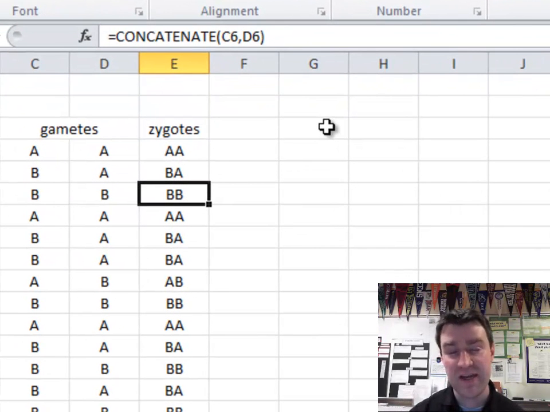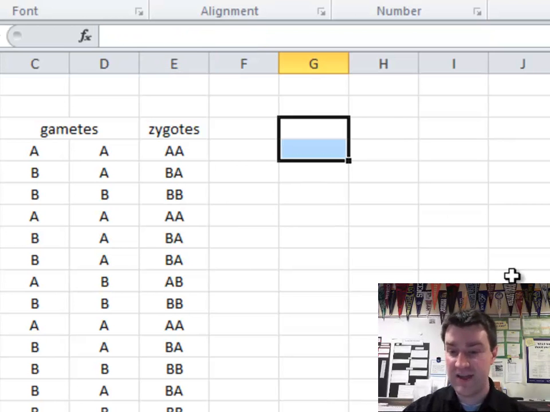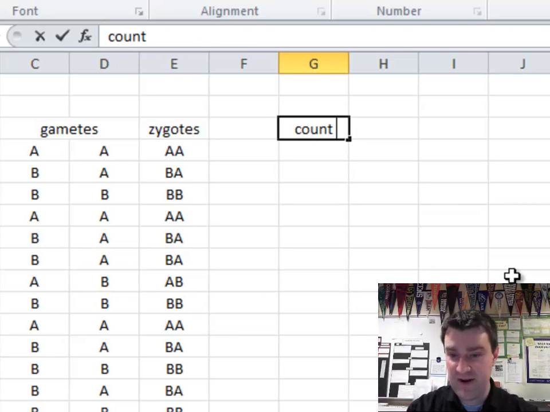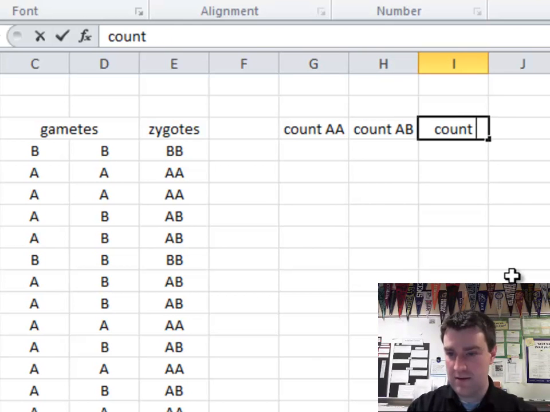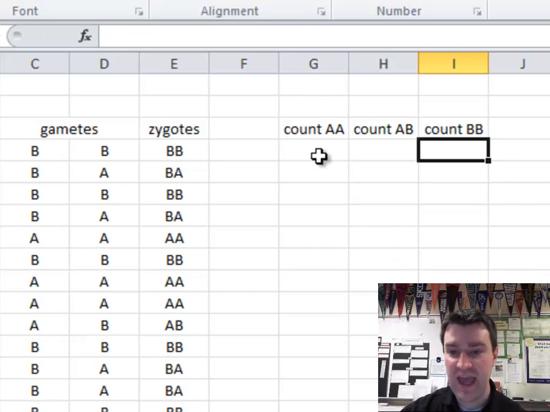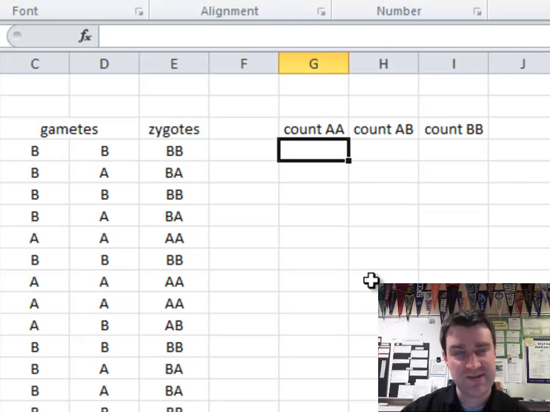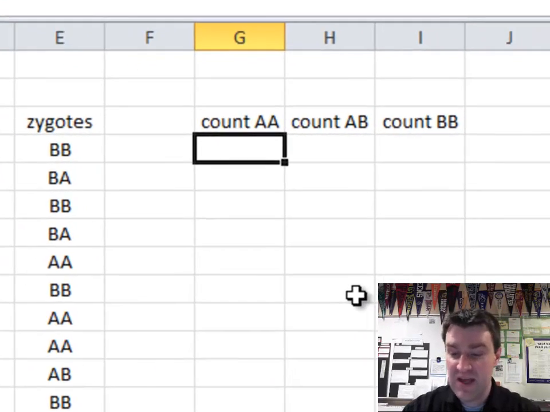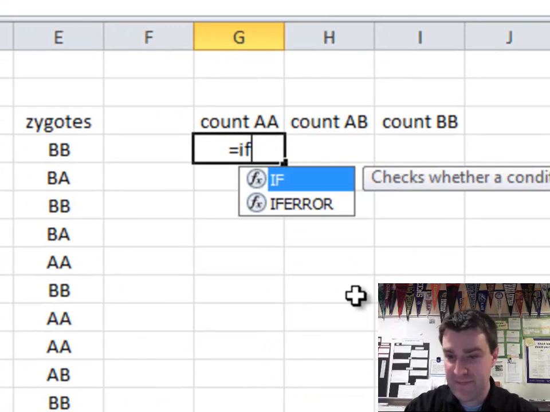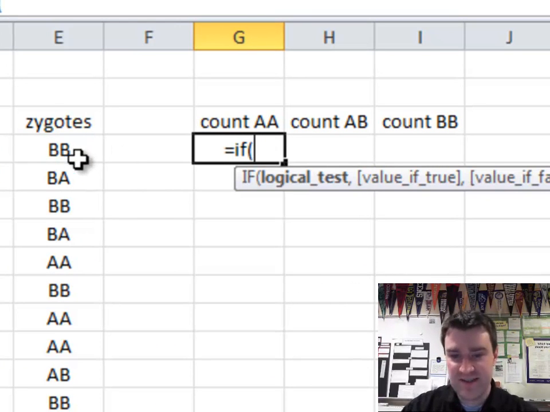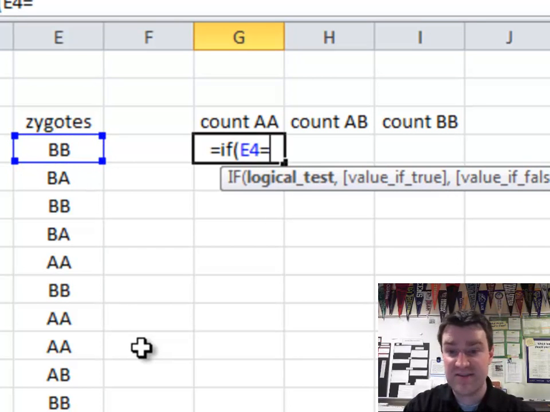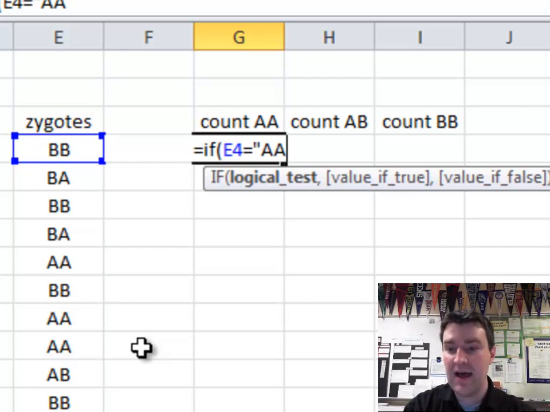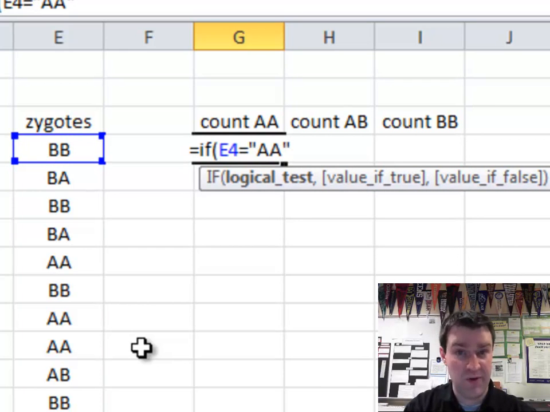So is there any way that we can get the spreadsheet to count how many of each there are for us? There is. We could think about counting each genotype by creating little labels. And how can we get it to count it for us? Well, we're going to use if statements again. So if we did equals sign, if, I want to know if whatever is in this zygote box over here, click on it, is equal to the text value of AA. And whenever it's text, you need to put it in quote marks.